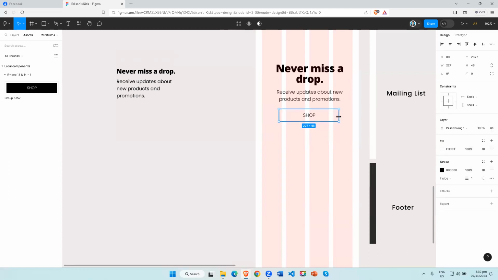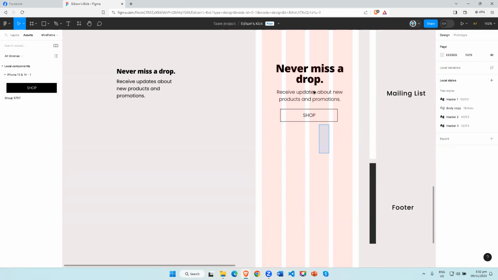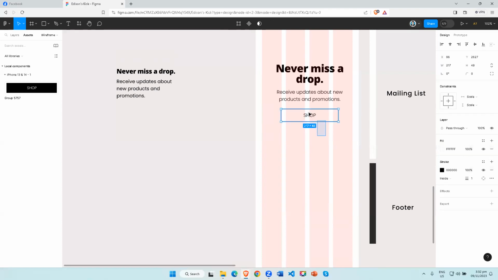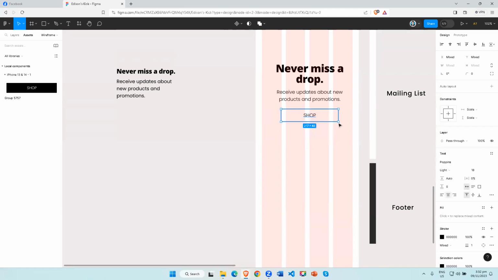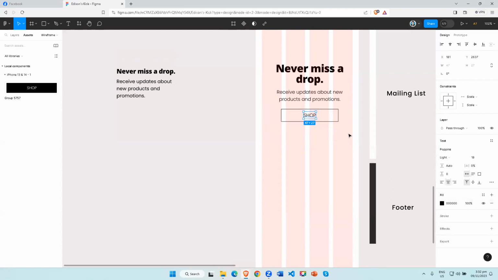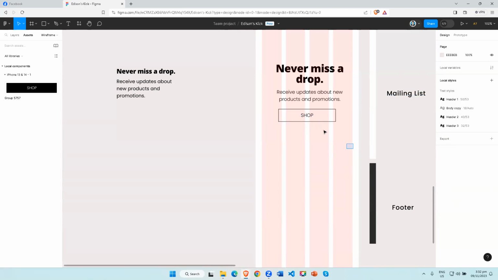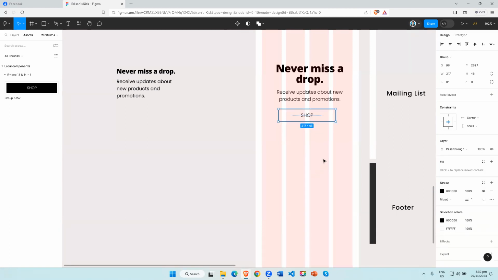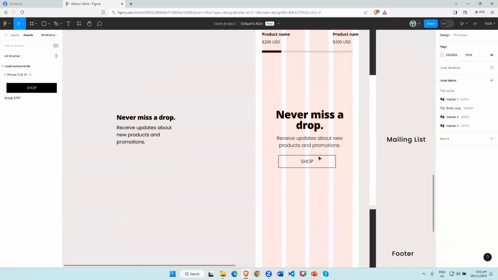Kaya lang adjust ko lang ng konti, paliitin ko. Hindi pa siya center. So let's center everything. Bakit ganun? Ayaw niya mag-center. Okay, kailangan manu-manuhin. Okay, so I'm gonna group it. So Control G or just group selection. So as you can see, you already have a mailing list.